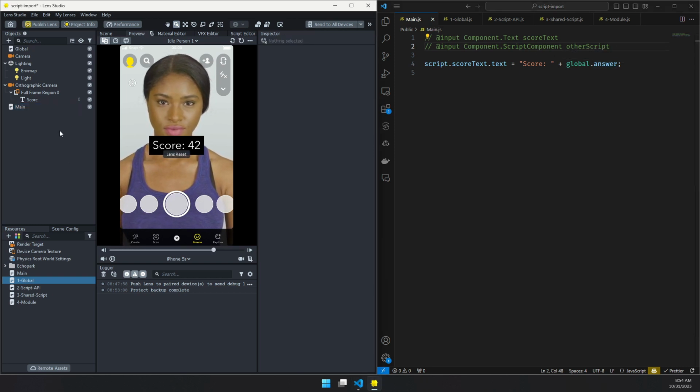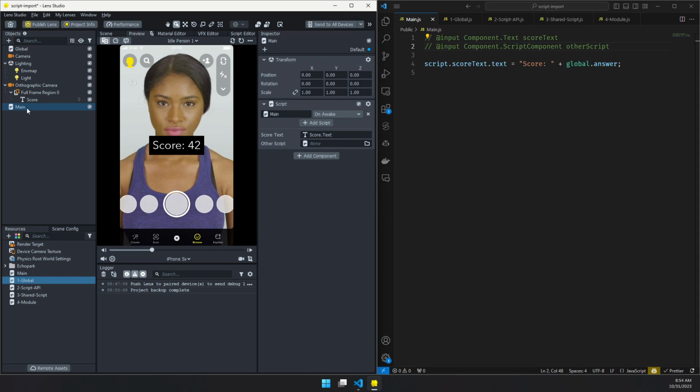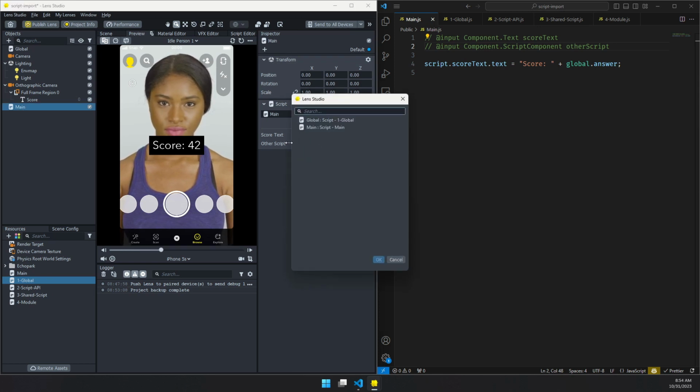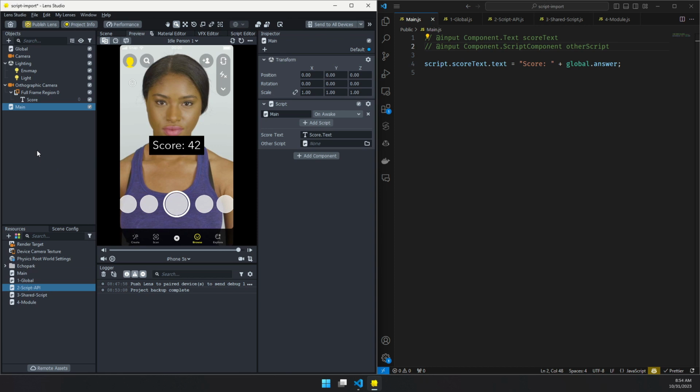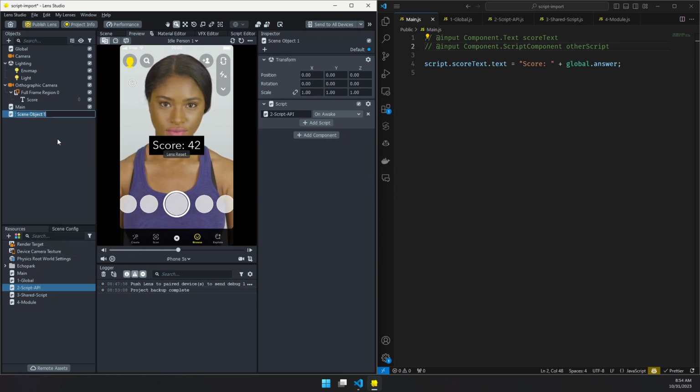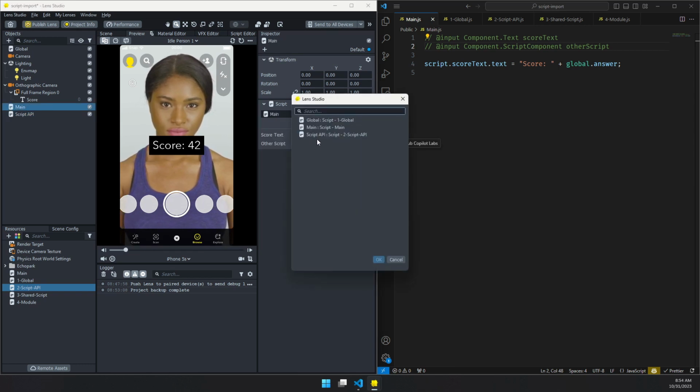If I come back to Lens Studio, I'll click off of that one, click back, and you can see we have this new input. And so if we click it, we can select a script, but it has to be a script that's in our scene. So let's go ahead and add our script API script here. Let's rename this to script API. Now, if we select main, we can choose our other script.